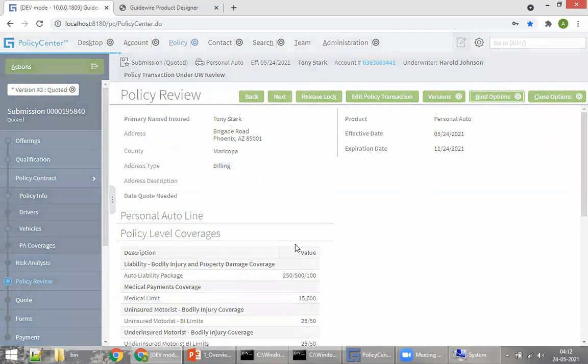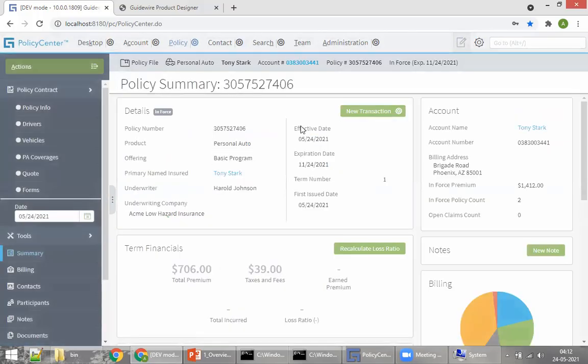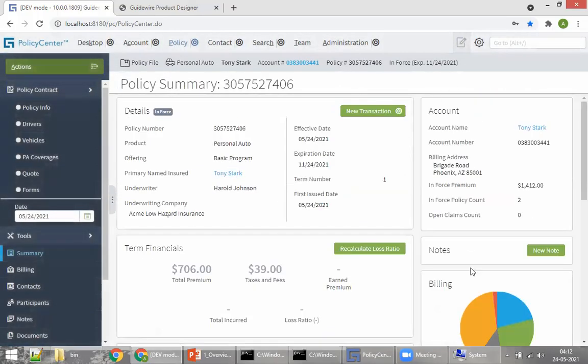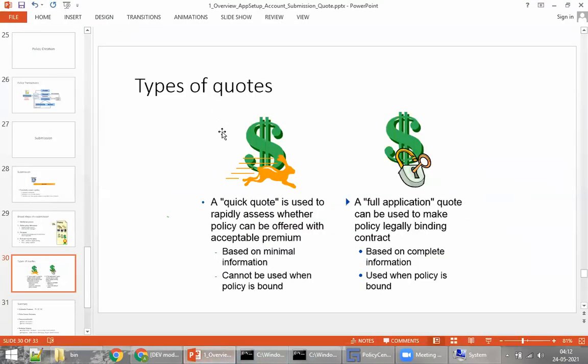That is how we can do the policy. You can see the policy here, and you can see policies in force. When is the expiry date? It's a 6 months policy. Today is, like, May, so 6 months to November. All these things you can see from here. So those are two different types of quote.